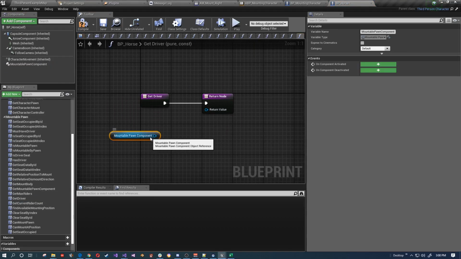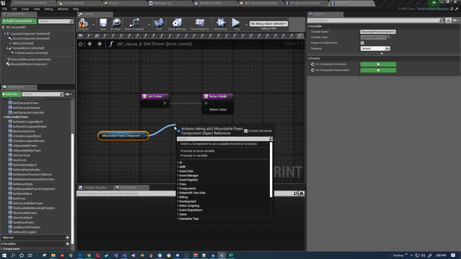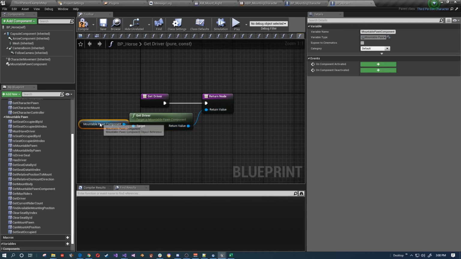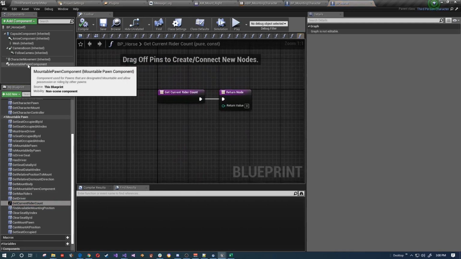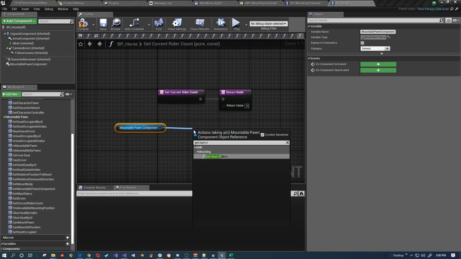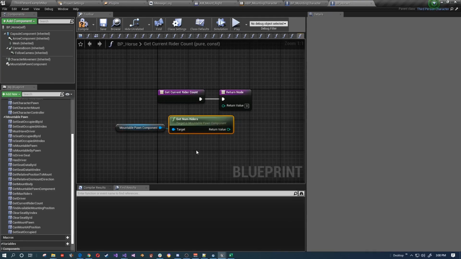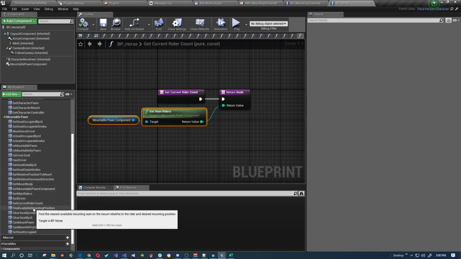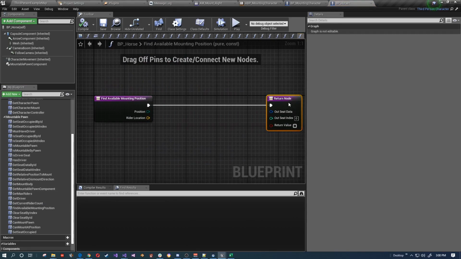Get driver is pretty straightforward. Same thing, get the driver. Get current rider count, mountable pawn component. Get num riders. Find available mounting position. All right.